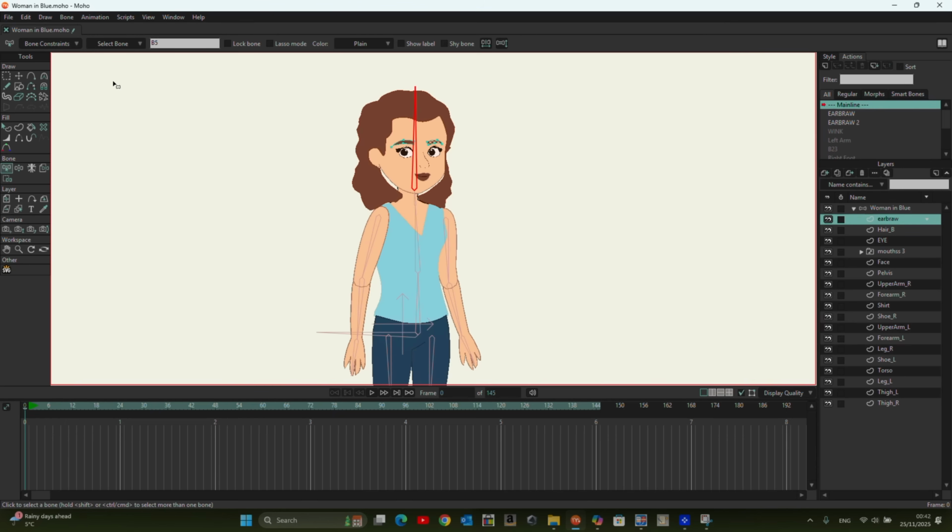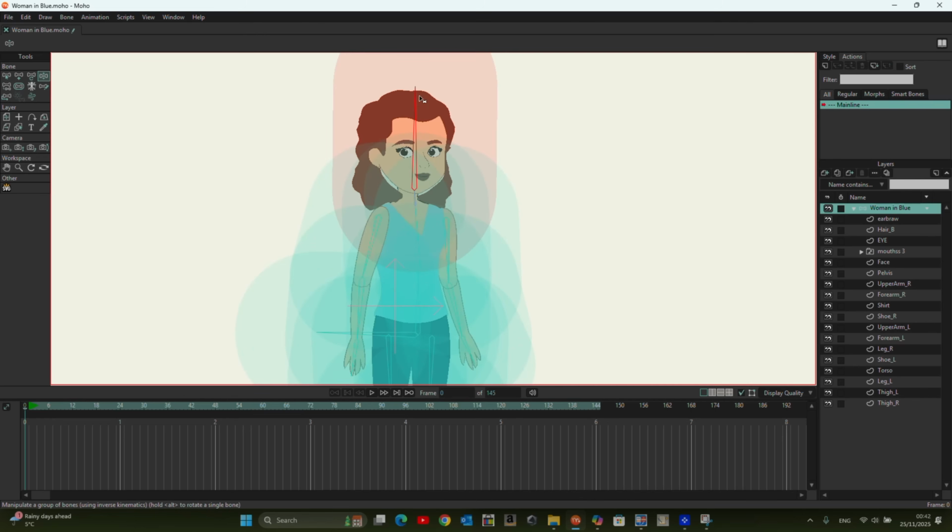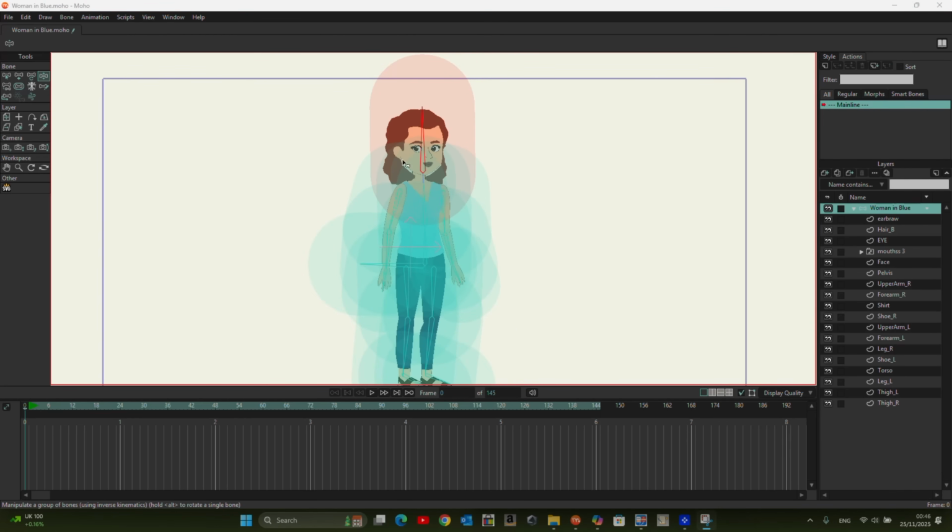Step 5. Test and adjust. Move the bones to check how the eyebrow reacts. You can see when I move the head bone, the eyebrows also move. This shows the bind was successful. If deformation looks odd, adjust bone strength. Select the bone and go to Bone Strength or press S on your keyboard, then adjust the setting. Reduce it to about 0.20.